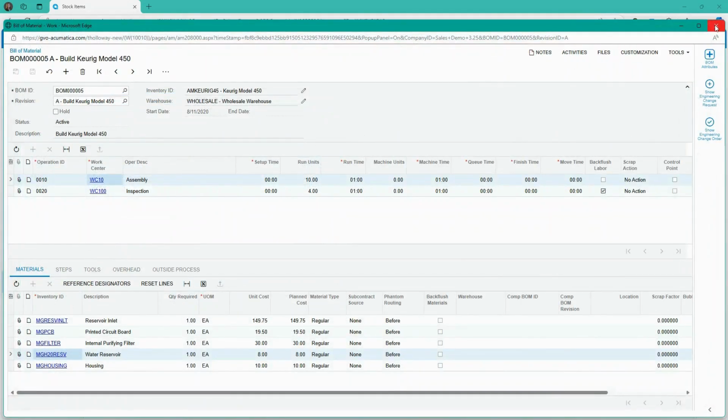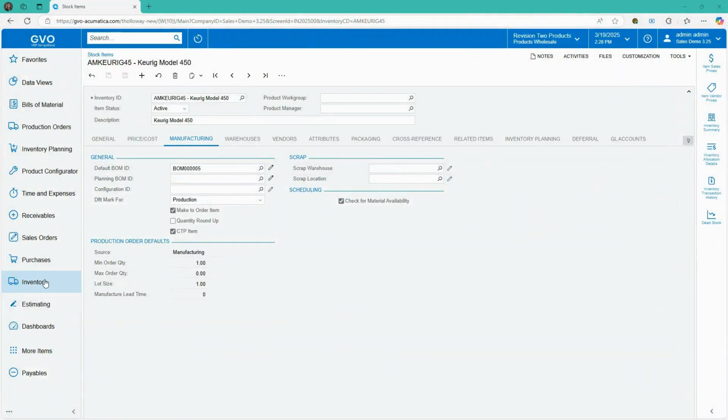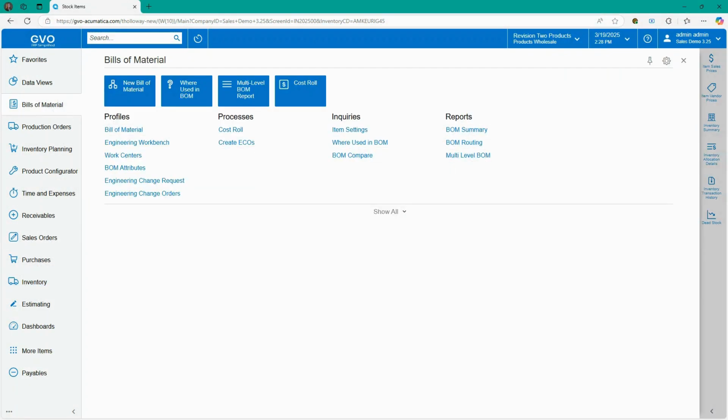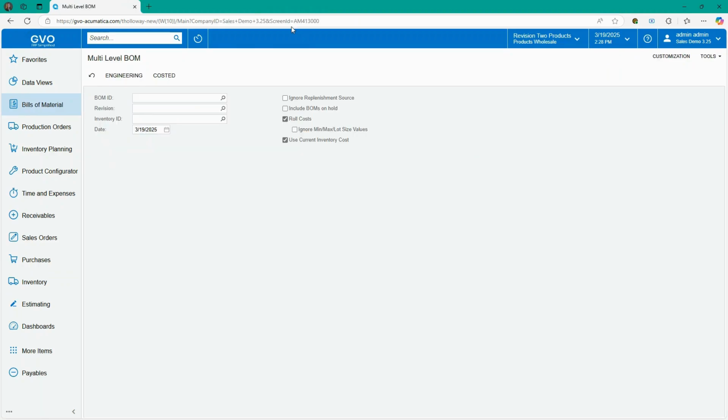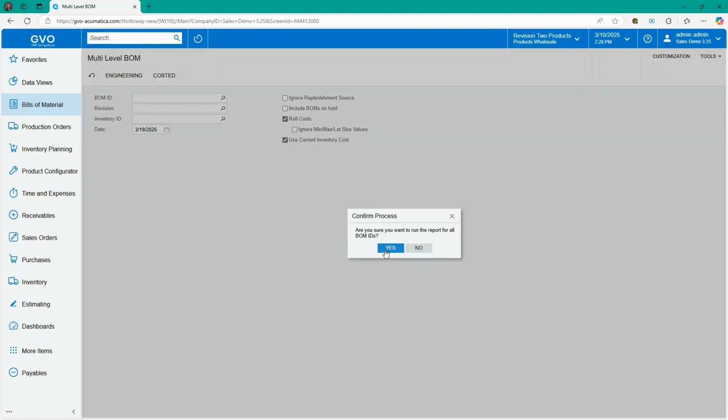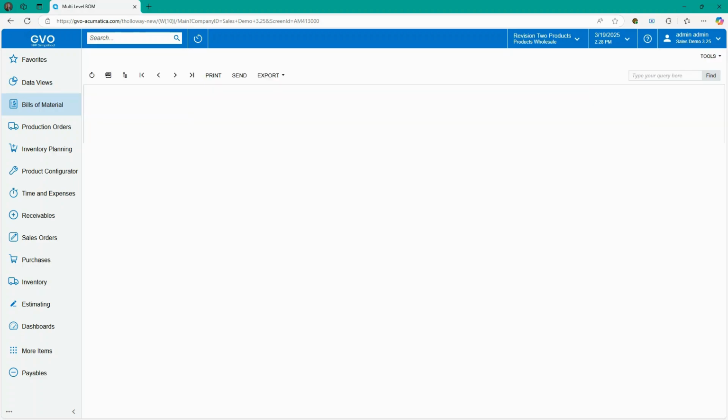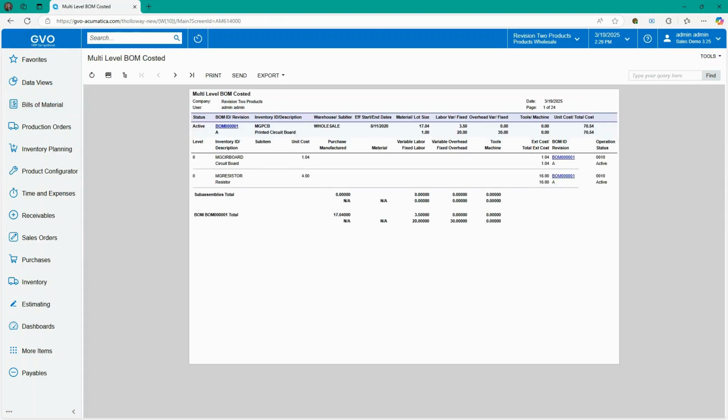So next, let's move over and check our bill of materials, and let's look at our multi-level bill of material. We're going to select the costed. And it's going to ask if we want to run the report for all IDs, and we do. And this is actually going to show, once it displays, the multiple sub-assemblies required to make the finished goods as well as any components. It includes costs of sub-assemblies and components as well.